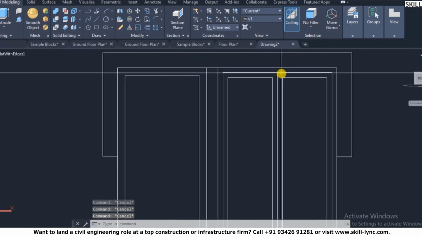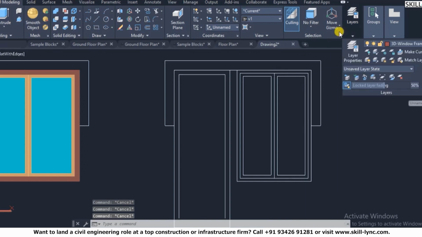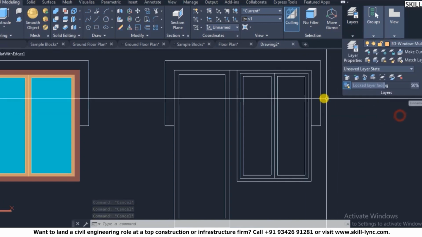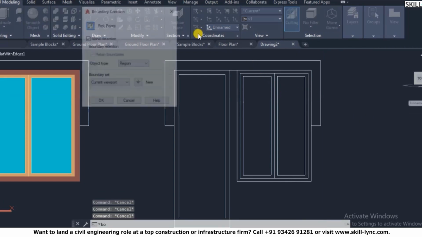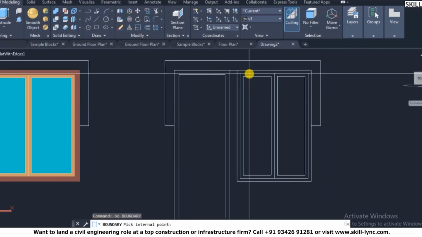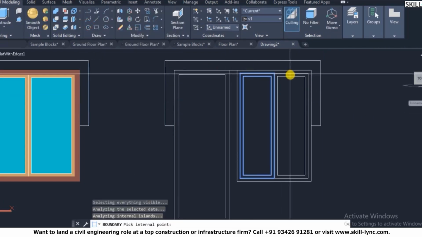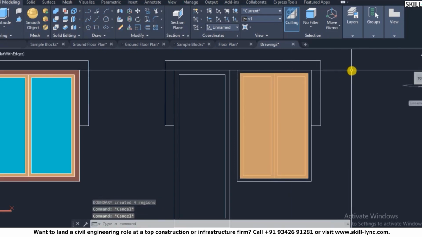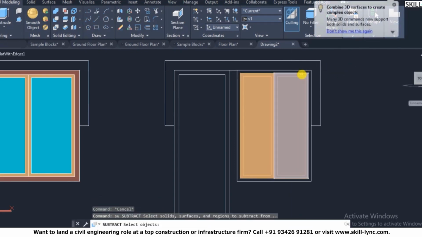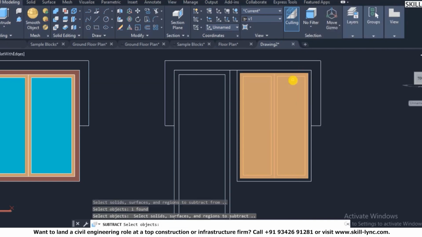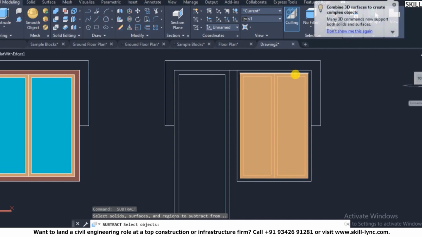So here we have this boundary. Let me start with the mullion boundary first. So boundary, and let me check whether the mullion boundary is working. So the mullion boundary is working. You can subtract it from the right. Subtract the bigger one, enter. Bigger one, enter. So okay.